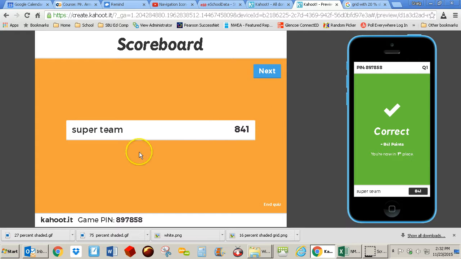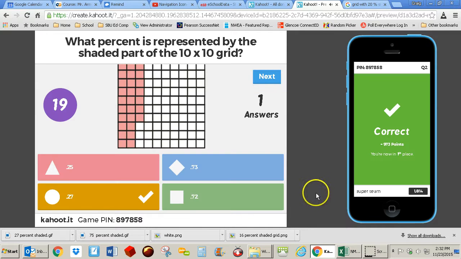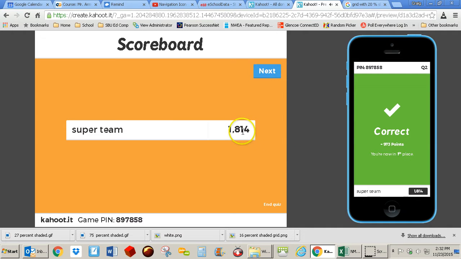There's the score right now, only one team playing. And then it goes to the next question. I'll just answer these very quickly. Okay, so I'll just choose that one. Got it right. This is how the class answered. We hit next. And now you can get up to 1,000 points by default for each question. The faster you answer, the more points you get. So you do earn extra points by answering quickly.